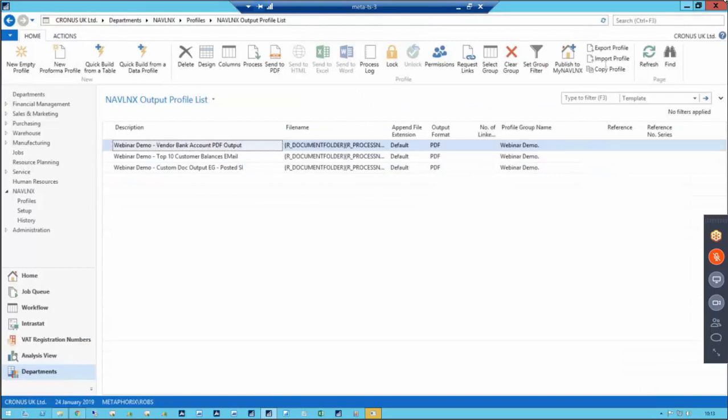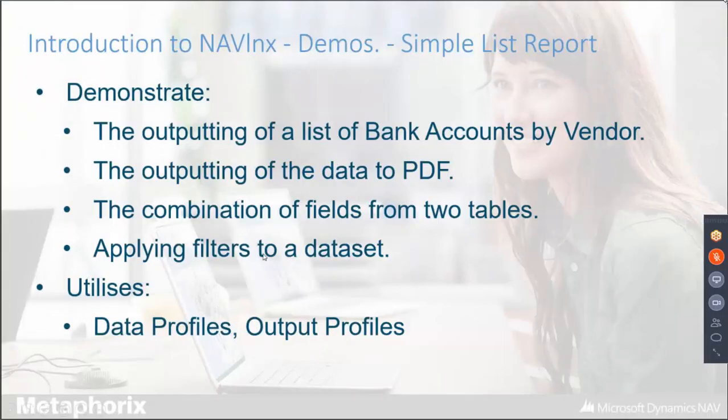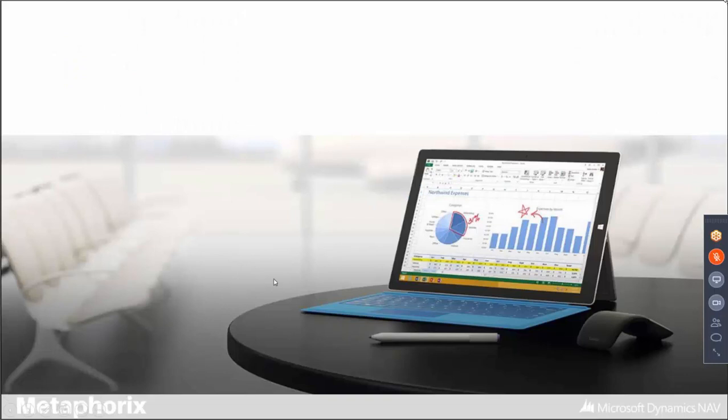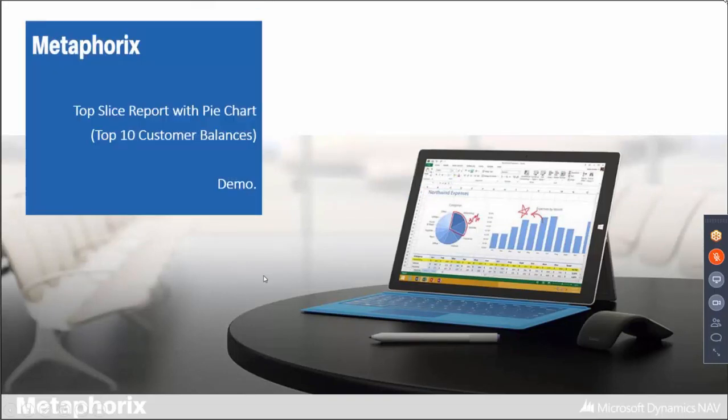So that is the first example. If I jump back into the PowerPoint presentation, please bear with me. For the second demonstration, I'm going to demonstrate the creation of what I class as a top slice report with a pie chart, covering off the top 10 customer balances in my current Navision clients at the point of today.